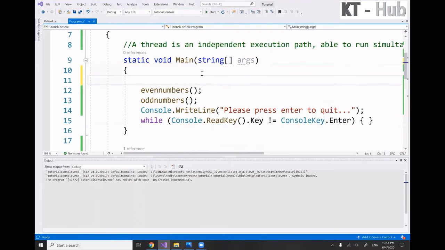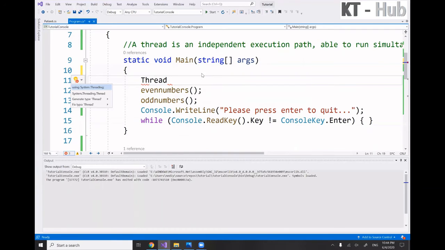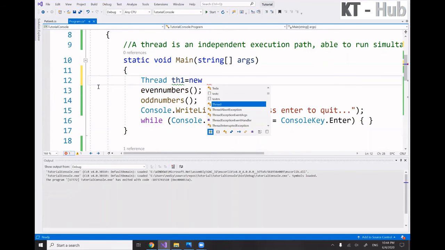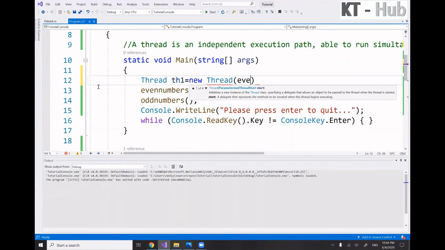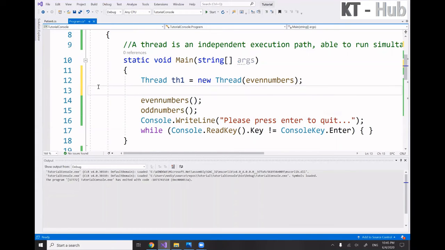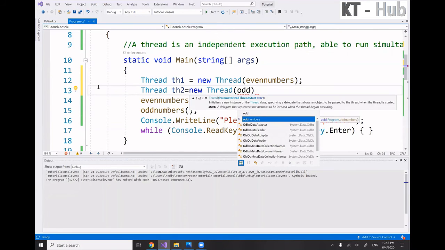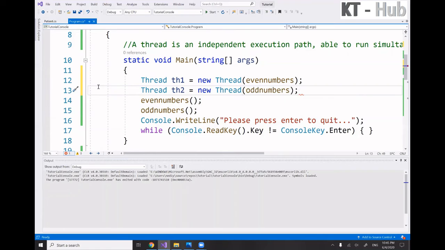So I'm going to create an instance of the Thread class. So I need to have the System.Threading namespace added as a using statement. So I'm going to call it th1 equals new Thread, which is going to have EvenNumbers as a method added to it. So I can add the method name like this into the thread parameter. And I have another thread, th2 equals new Thread, and OddNumbers, all right, as a parameter. So we have these two threads.